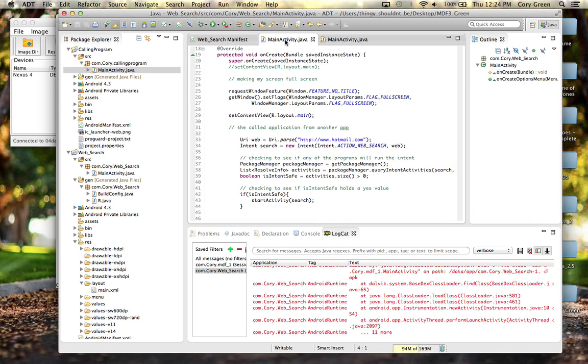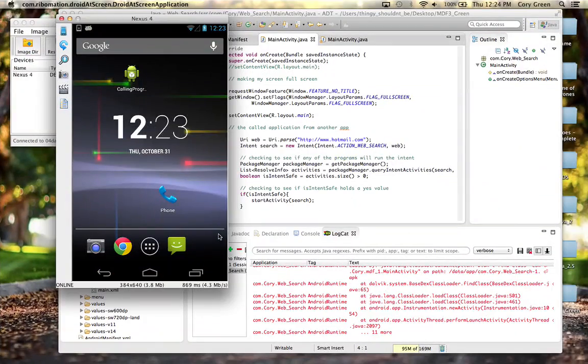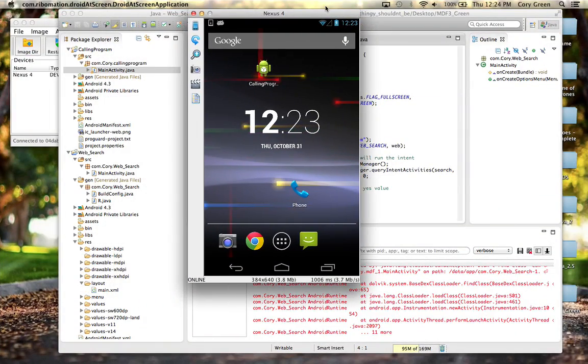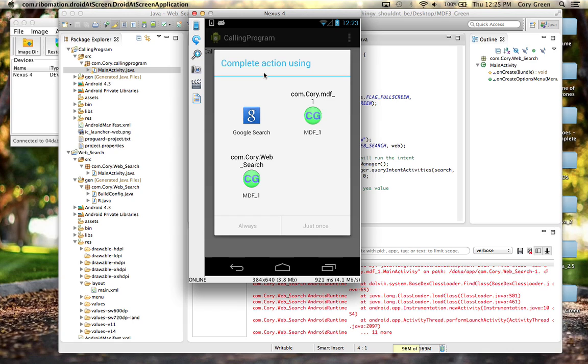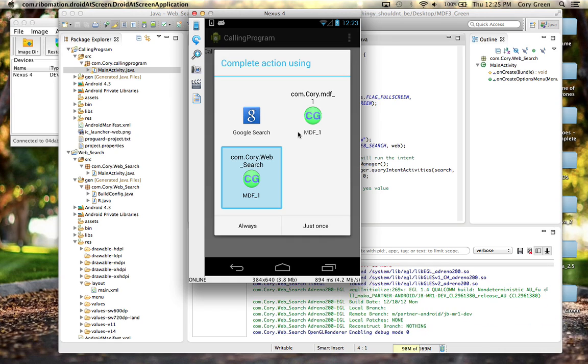So let me go ahead and switch over to screenshot mode, and basically this is my Nexus 4, and I'm going to hit the calling program, which starts everything off. As you can see here, it comes up with basically three different options. Google search. MDF1 was the name of my original program, which I changed to web search. I don't know why it kept both of them.